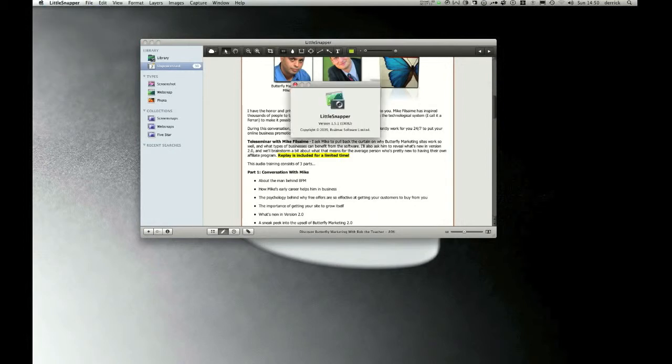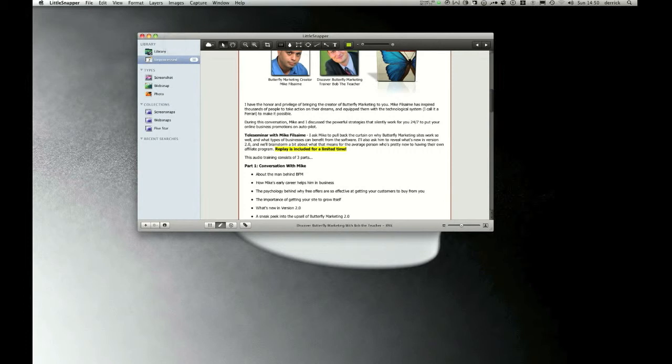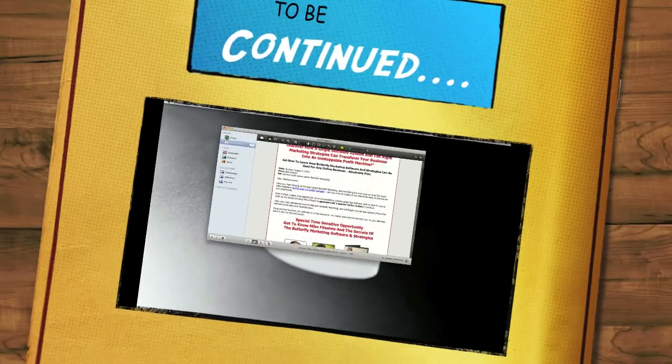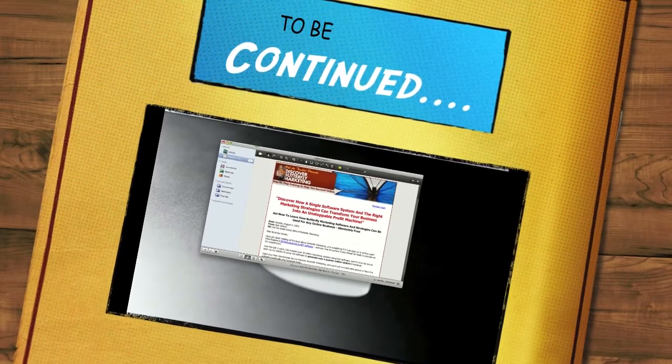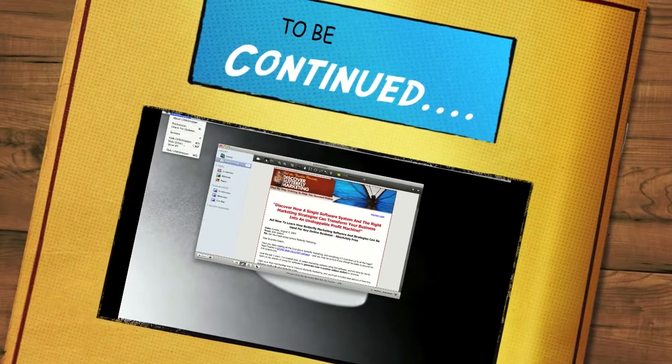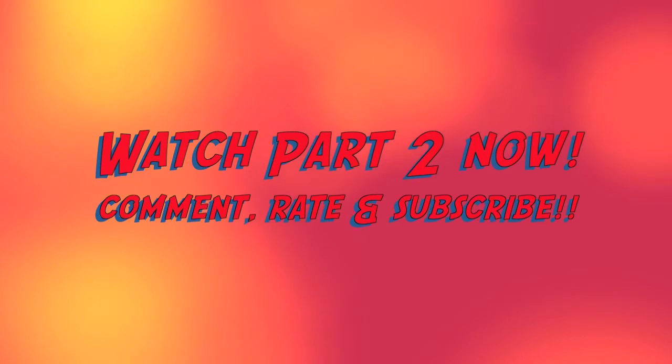The program is made by Real Mac Software Limited, and you can go over to their website, realmacsoftware.com, and you can get this program. I don't think it was more than $25 or something like that. Really, really useful little program this is. So that's Little Snapper. I'm going to close that down.